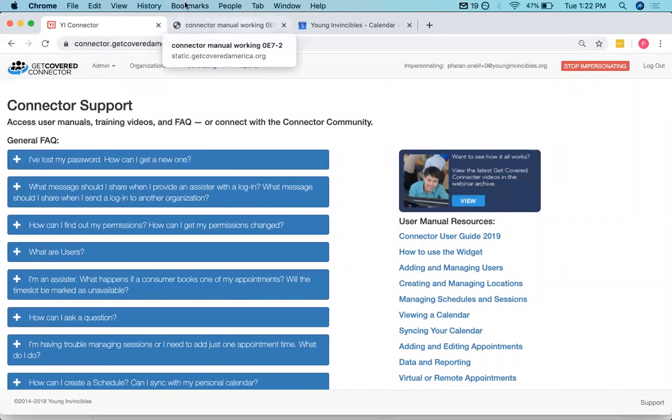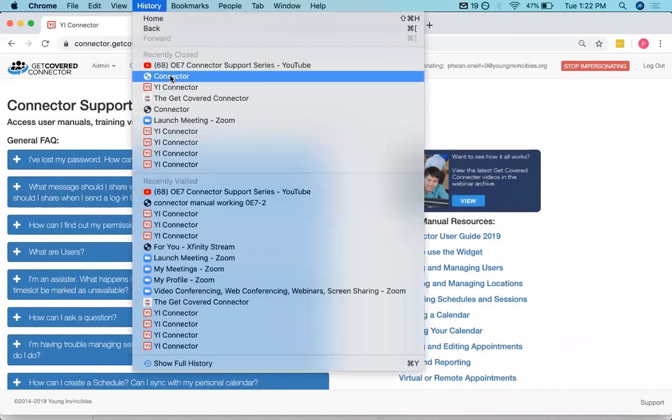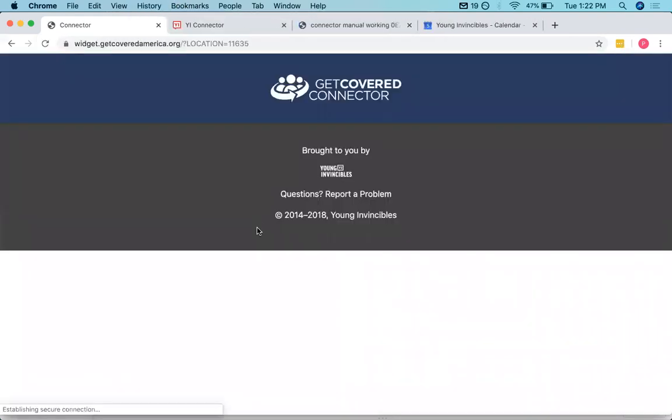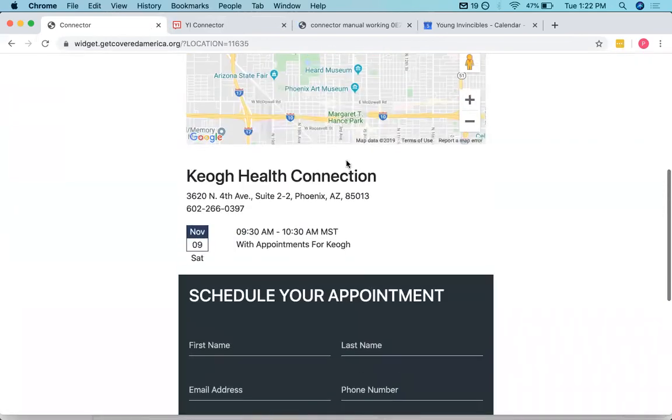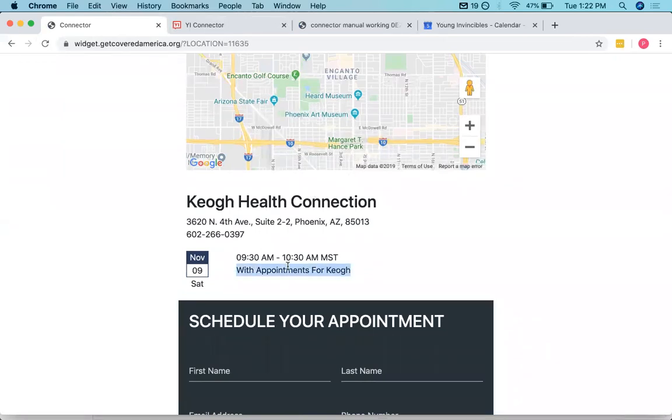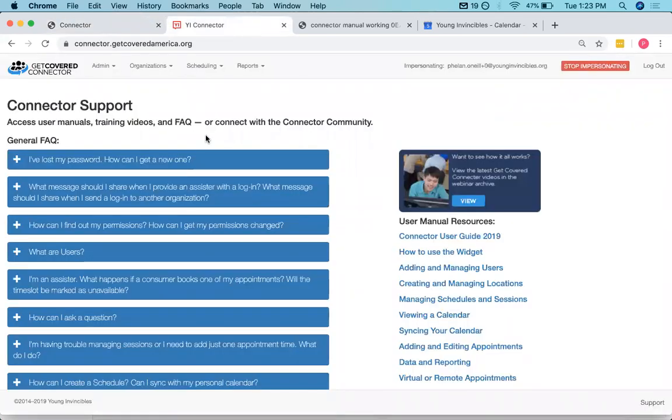So if we were going back here to our widget and we're booking an appointment here, right, there are a number of pieces here, right? The assister, the date and time, and the location. Since I think all of you on today's call are assisters, we're going to skip how to set up assisters and focus more on locations, schedules, and reports today, in the effort of giving more of a deep dive into that. So, locations. How do we add a location in the connector, right?